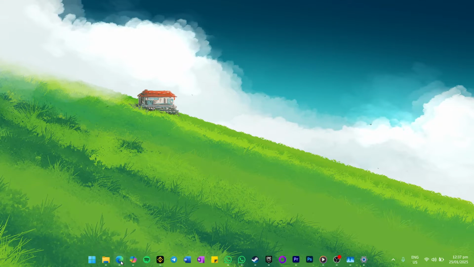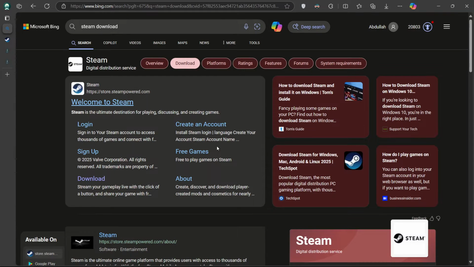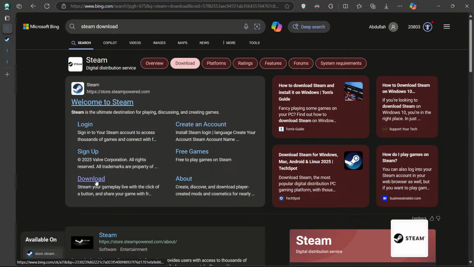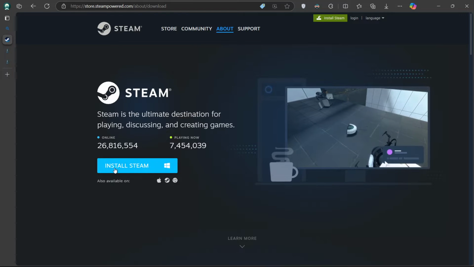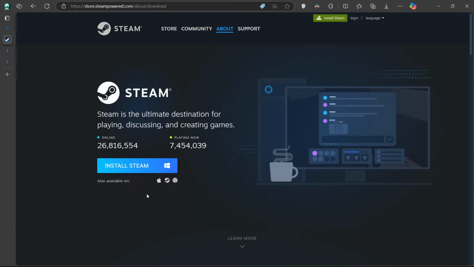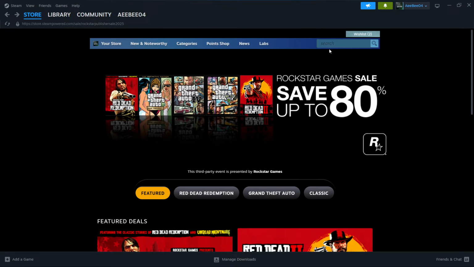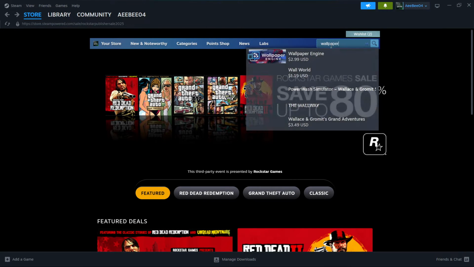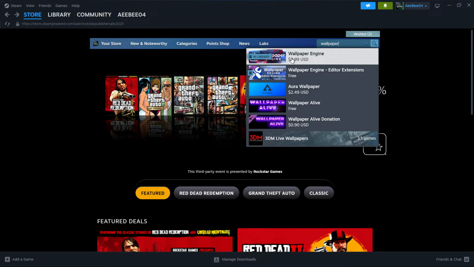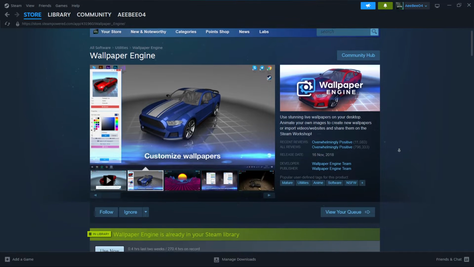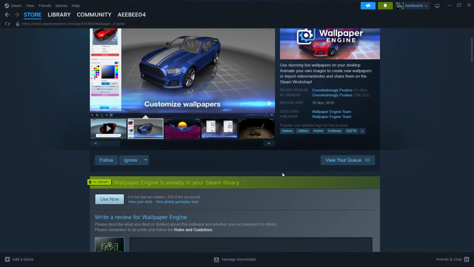First, you will need to download Wallpaper Engine, which is available on Steam. If you don't already have Steam installed, search for it in your browser. Download it from the official website and follow the installation instructions. Once installed, open Steam, go to the Store section and search for Wallpaper Engine in a search bar. The software typically costs around $5, but prices may vary depending on your location. Purchase it and download it to your Steam library.